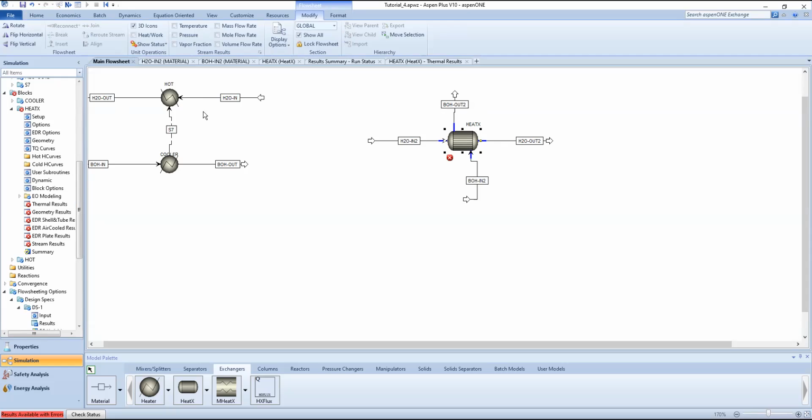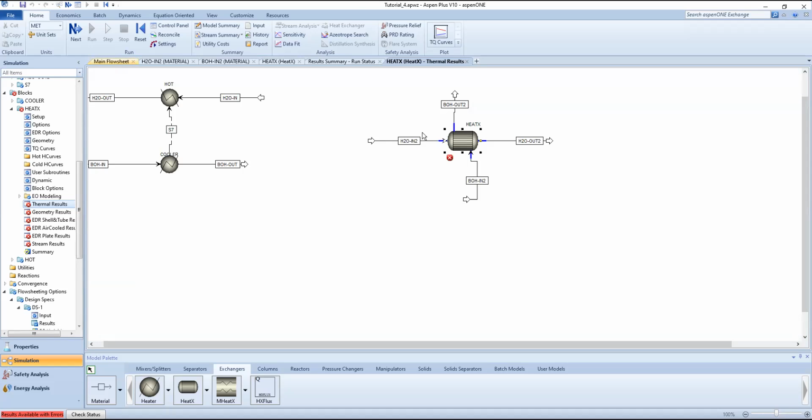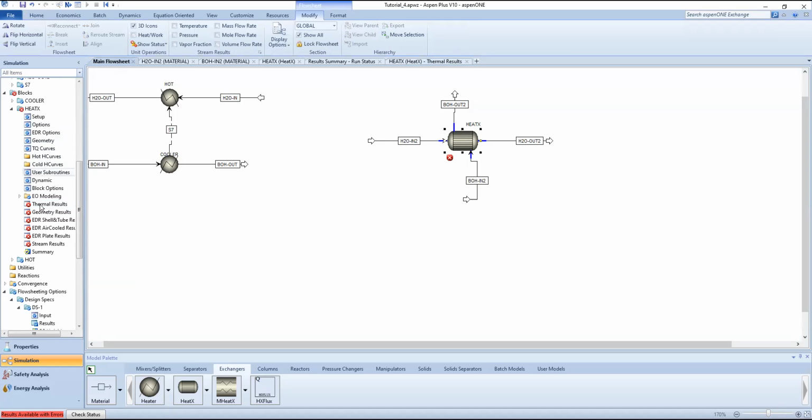When we did this last week using the 2 heaters, it wasn't able to detect it. It just calculated it normally, even with temperature crossover. However, with this model, it's able to detect it. It will tell you, you know what, you have a violation here, you have temperature crossover. So it actually recalculated the temperature using the delta T minimum of 10. So if I have a look at the results, and I'm looking at heat X, let's look at the stream results. Let's see what it calculated here.